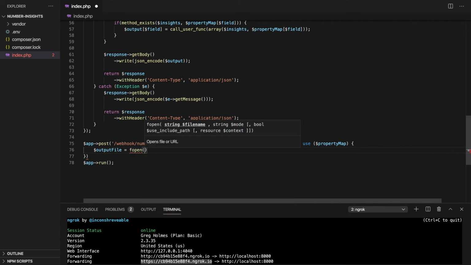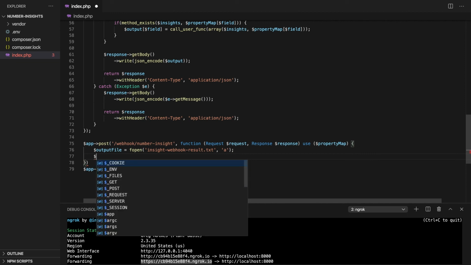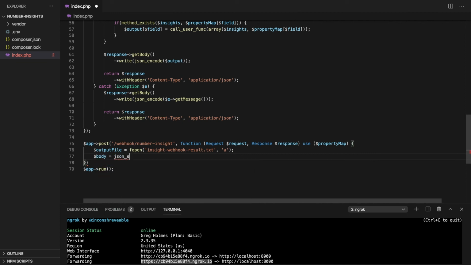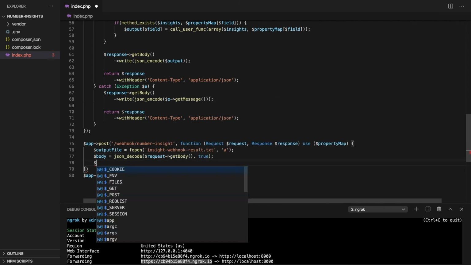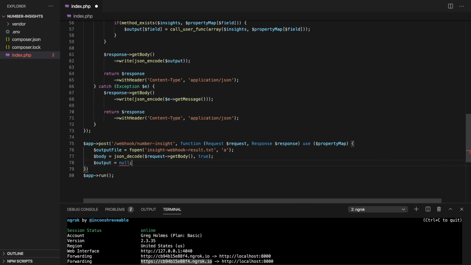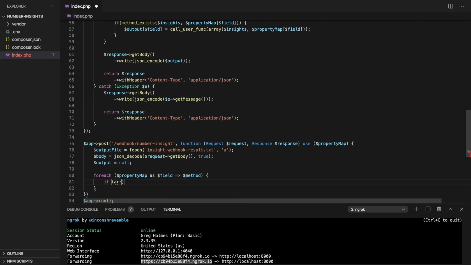So within this function, we'll open up a file for demo purposes. So output file equals fopen insight webhook result.txt, and we use this as append so we can keep the values from the previous request. Then we're going to add body equals JSON decode, and we're decoding the request values from the endpoint. So request get body and true. Then we're going to define output as null. And then finally, we're going to loop within our property map to determine whether these values exist in the request.